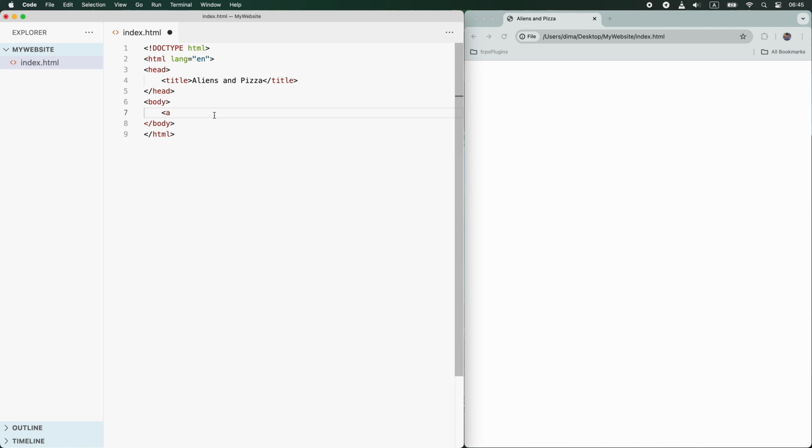Let's add a link to Google. To specify the actual link, we use the href attribute, which stands for hypertext reference. This is where we put the URL or the web address we want to link to. So if I want to have a link to Google, I'll write this.